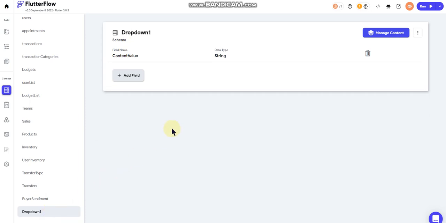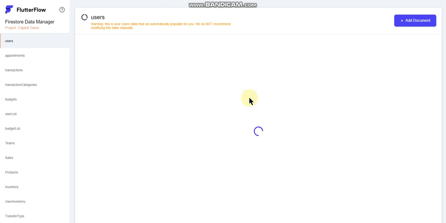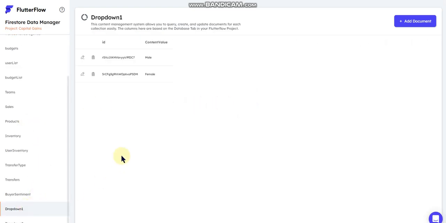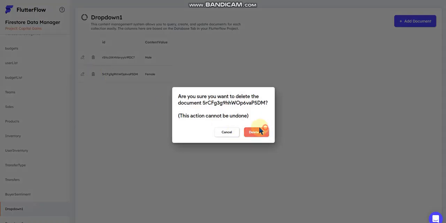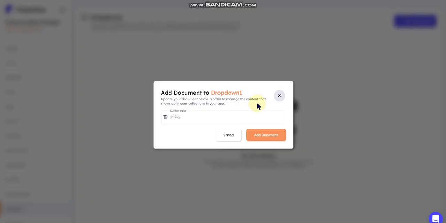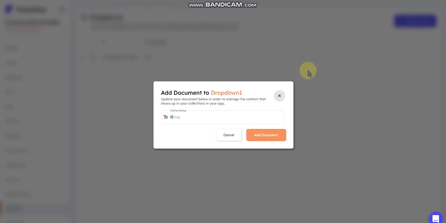And I'm going to go back to dropdown 1, and I'm going to open up my manage content panel. And scroll down here. I'm going to click on dropdown 1. Oh, looks like it's already filled in for some reason. Let me delete that so that we can start from here. So I'm under dropdown 1. I'm going to add a document to it, and we're going to use the reference that we talked about. I'm going to do male, and then I'll set another one as female.